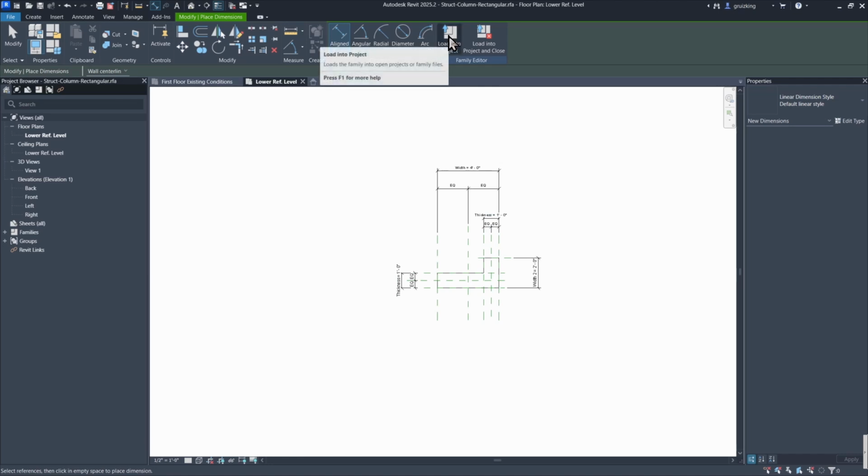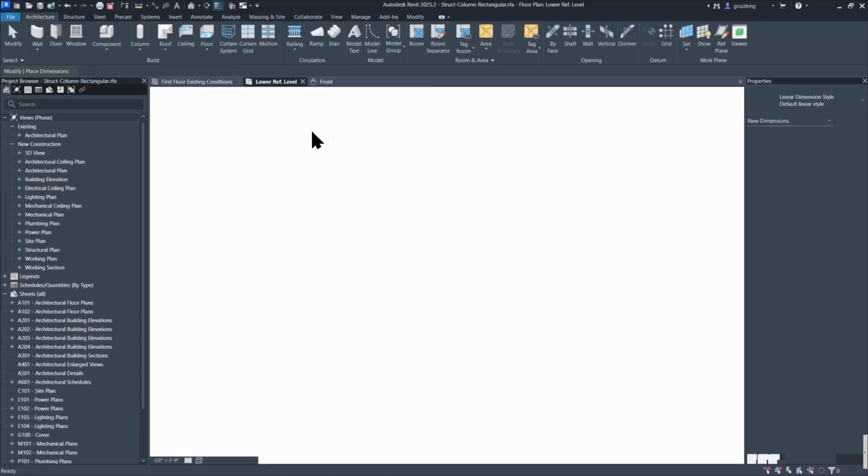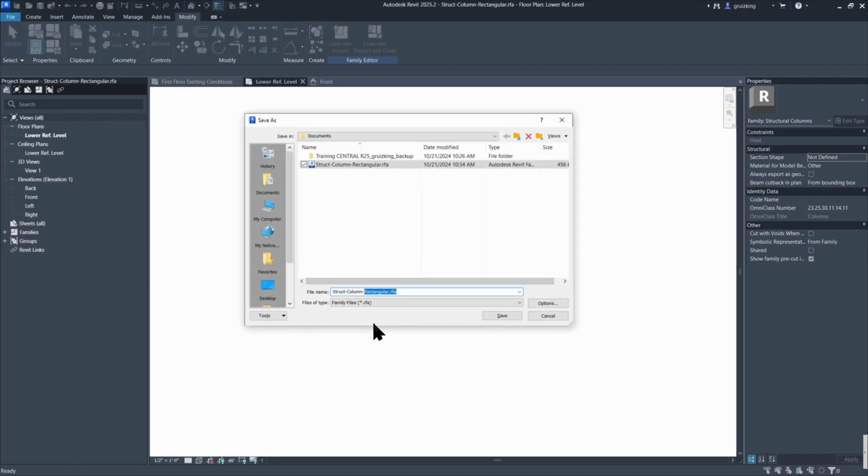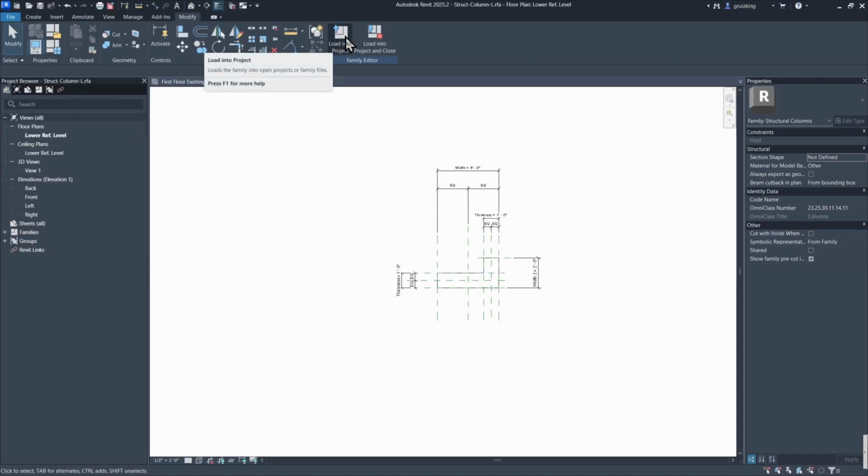All right, let's load that in. Got to rename it. Let's hit escape there. Let's do a file, save as, family. And then let's call this one L, and let's load it and close it.